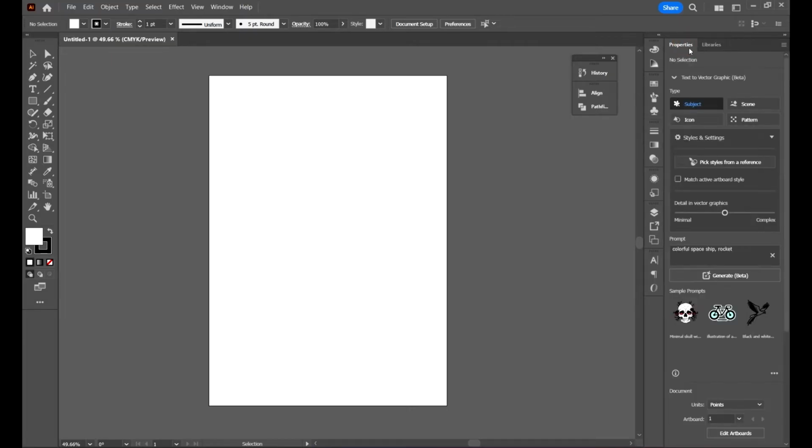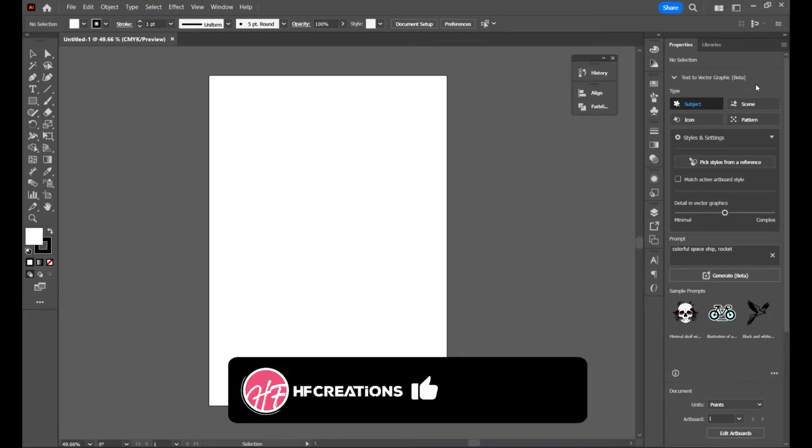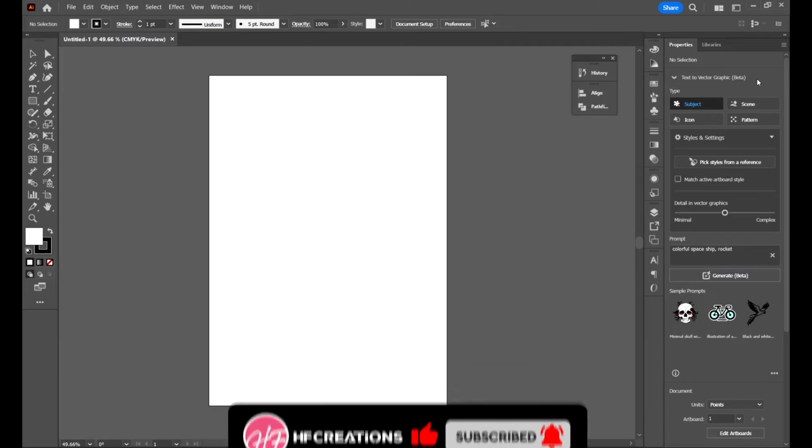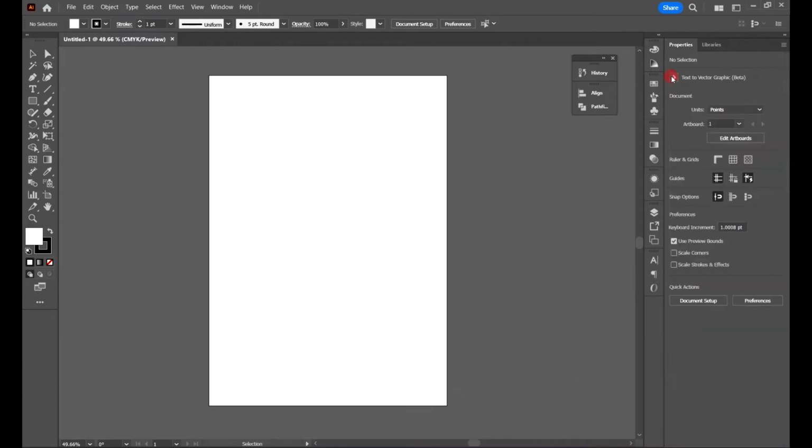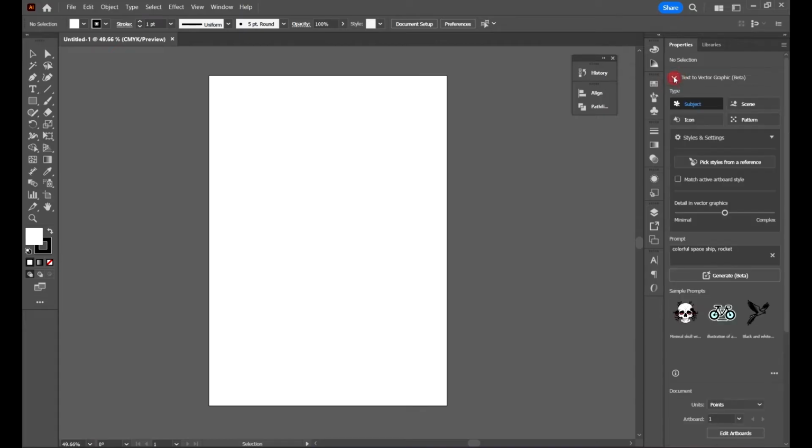So here is my properties panel, and under my properties panel, using the latest version of Illustrator, which is 2024, I have here text to vector graphic, and this is still in beta, so it might not work to the best of its ability, or it might not work perfectly every time. It means it's still under development. So under text to vector, you can close this and open this, and if you open it, you're going to see all these options.